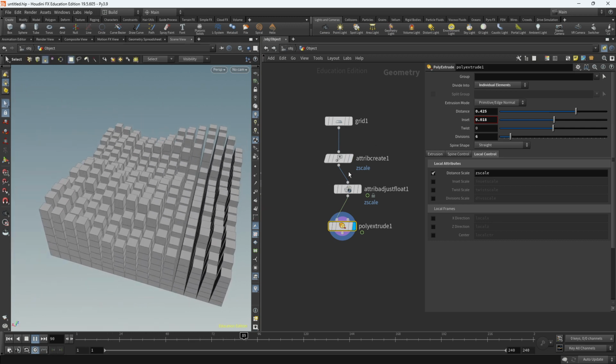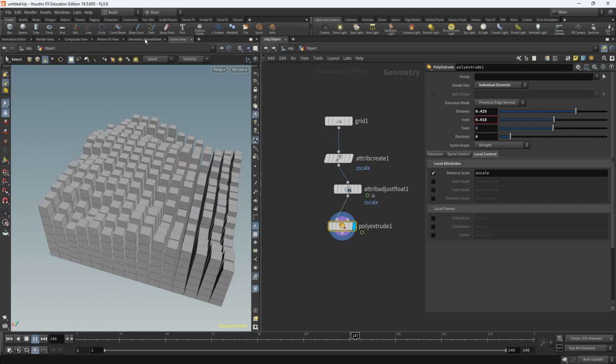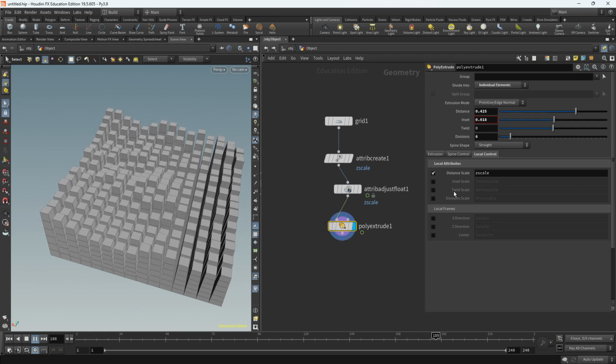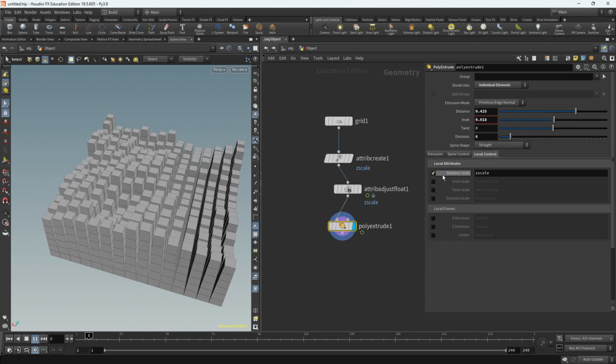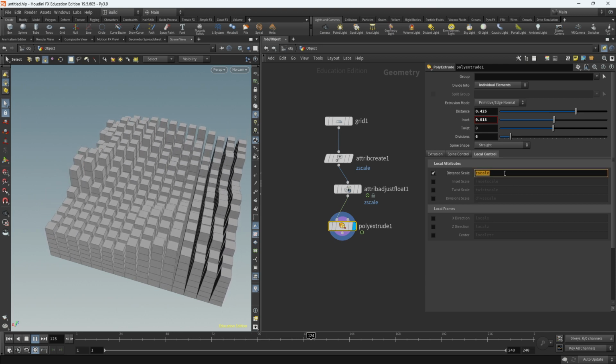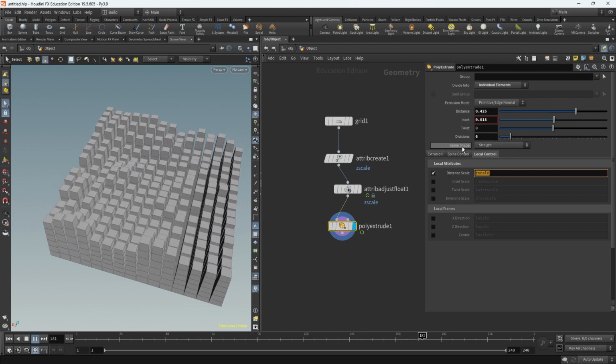So what's happening is, guys, we're just adding an animated noise that's manipulating the Z scale attribute. Okay, the Z scale attribute is animated now. It's being deformed. It's being modified by this attribute adjust float. And now, because it's changing, it's also changing the extrusion of our faces. The reason why it's changing is because we activated the local scale distance scale, and it's using the z-scale attribute to control the amount of extrusion it's getting.